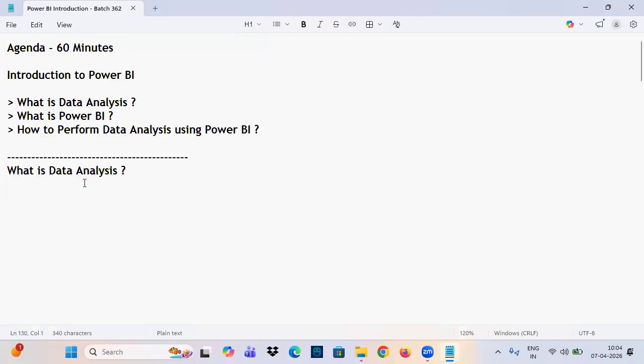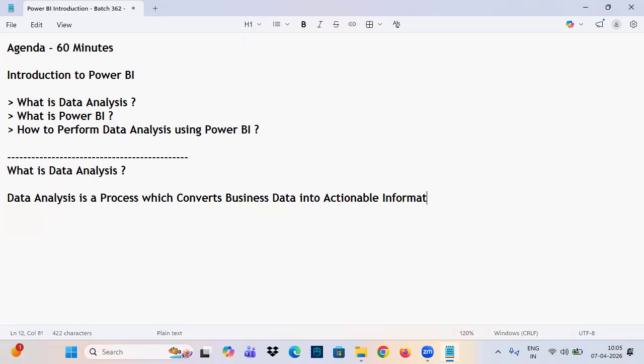Okay, tell me one definition of data analysis. If someone asks you, what is the definition of data analysis? Let me write one definition here. There will be many definitions available. I'll write one of them. Data analysis is a process. I'll explain, but first let me write it. Data analysis is one process which converts company's business data into actionable information.